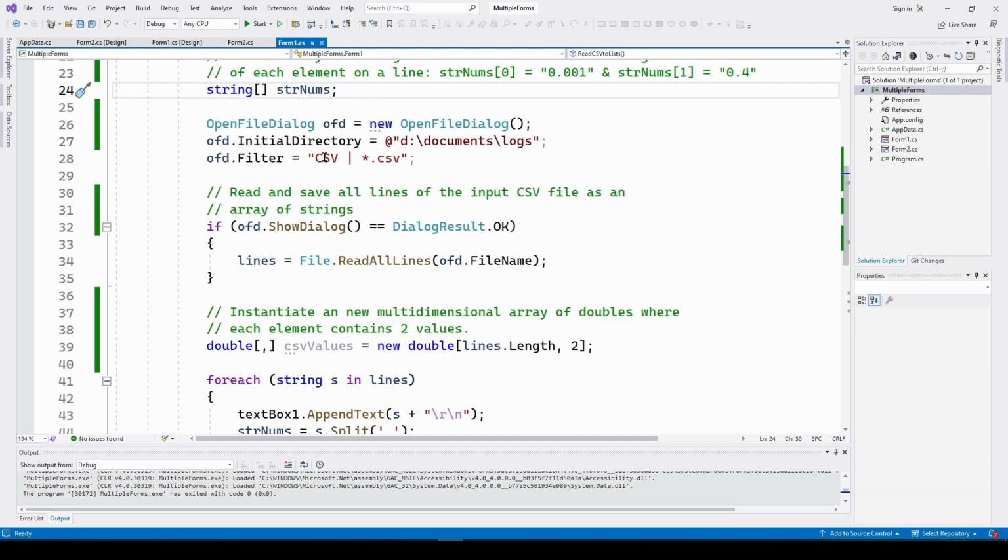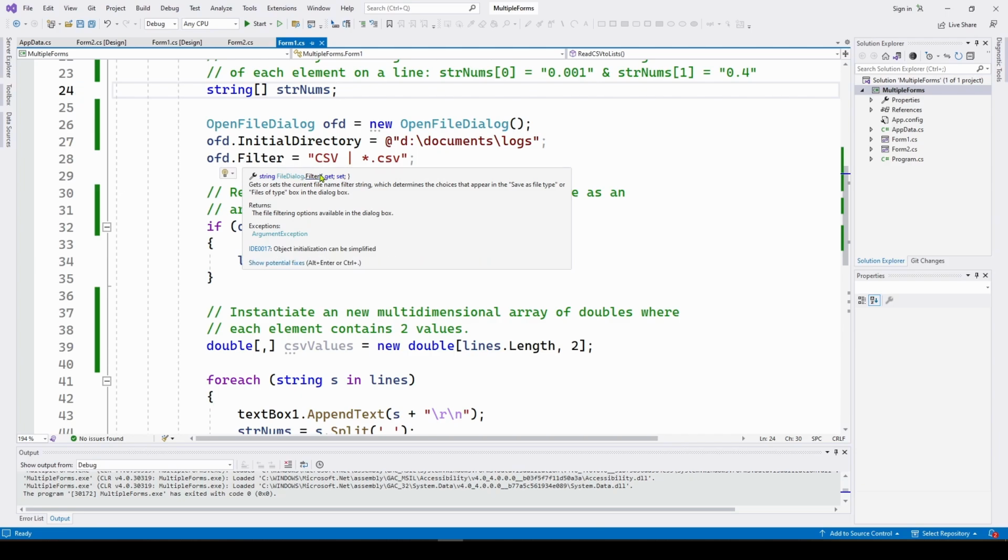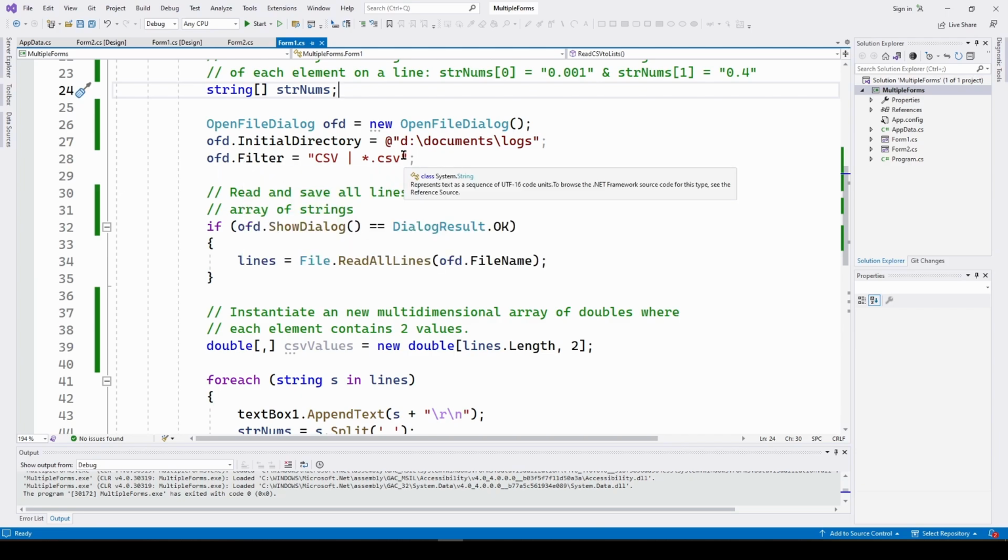And here is the filter we talked about, ofd.filter. In quotes, we have CSV, which is defining a name for the type of file. I'm choosing to call it CSV, and with this or character, we are saying we want only star.csv, all the files with a CSV extension.